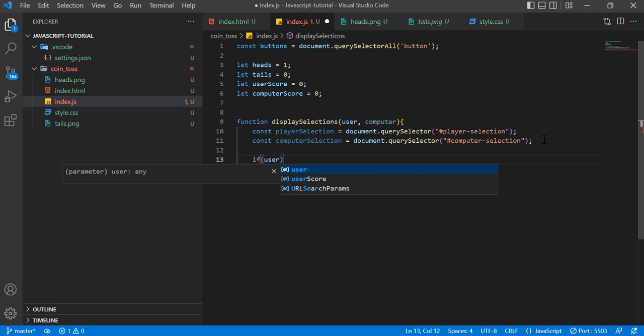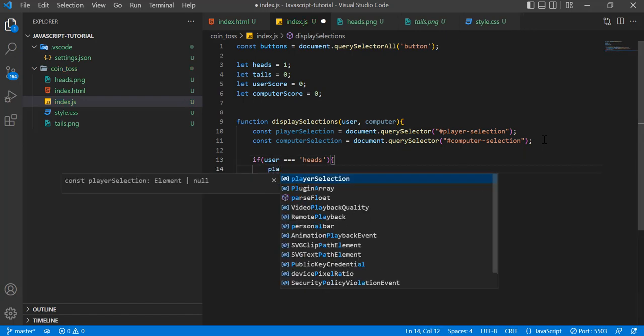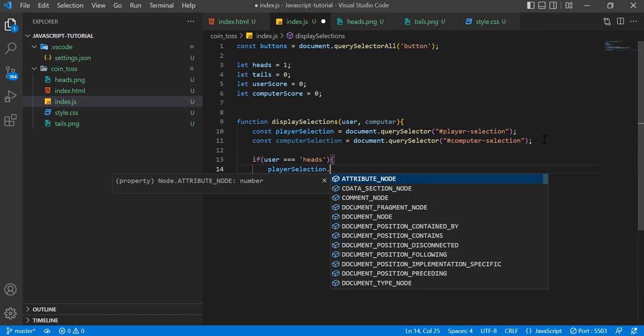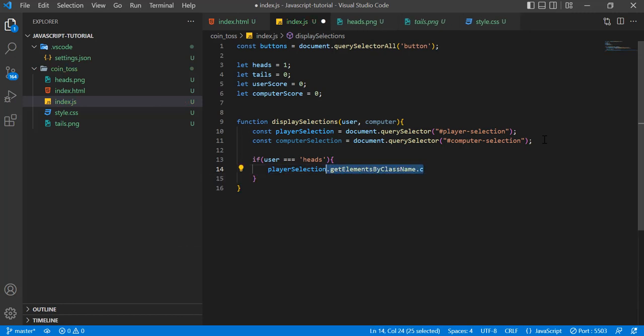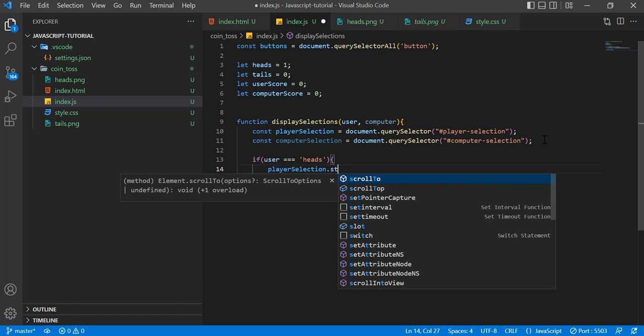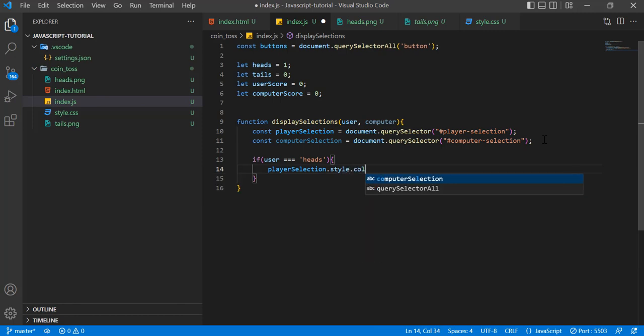If user is selecting heads, then we want to go ahead and do player selection dot style dot color, and we are going to set it to green.